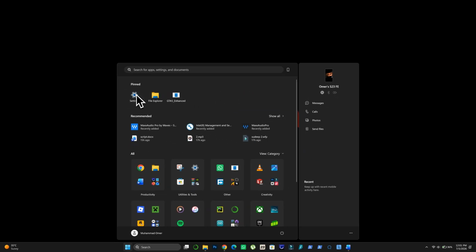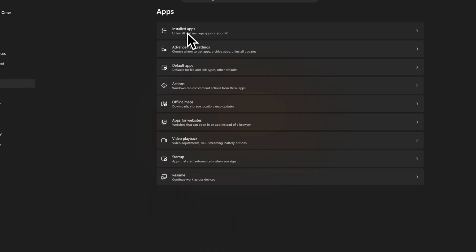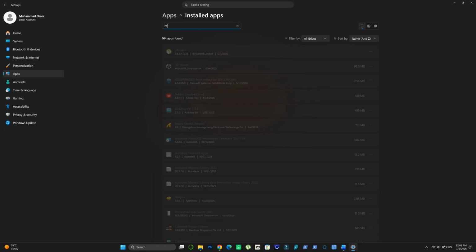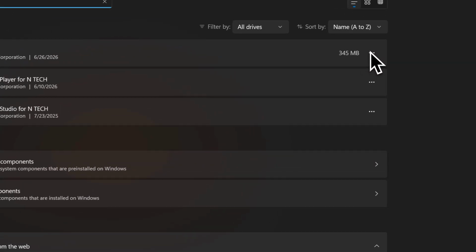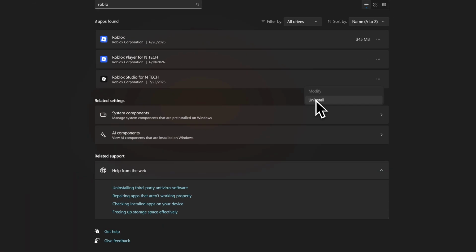Alright, let's begin. First, open the Start menu, go to Settings, select Apps, then open Installed Apps. Search for Roblox, click the three dots next to Roblox Player and choose Uninstall. If Roblox Studio is installed, uninstall it as well.